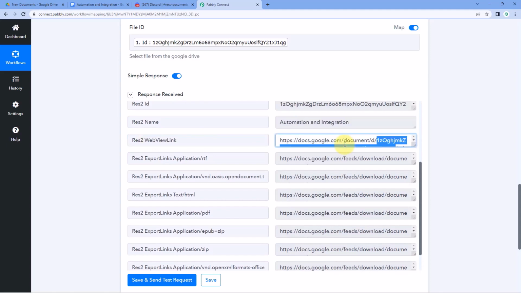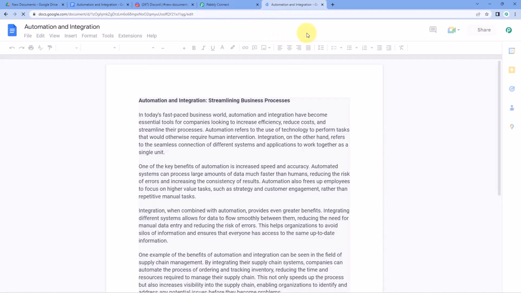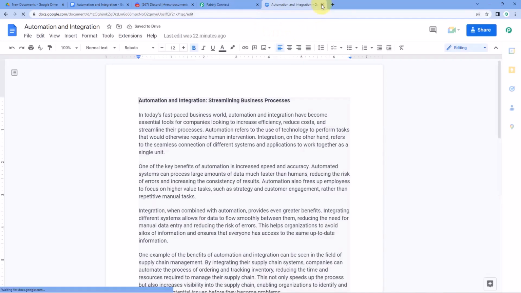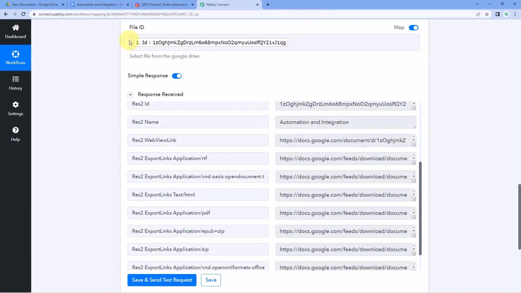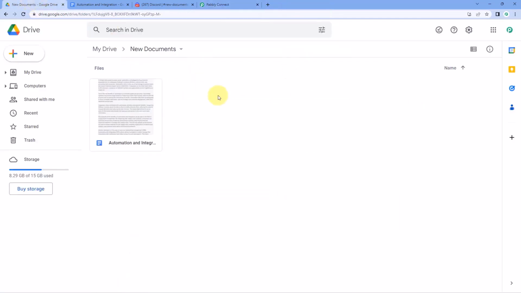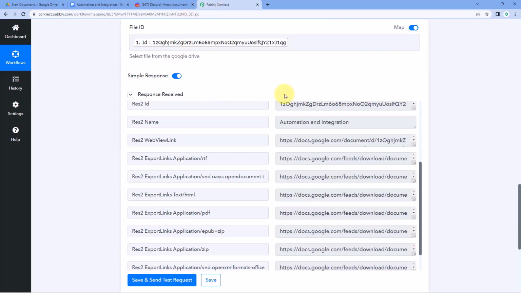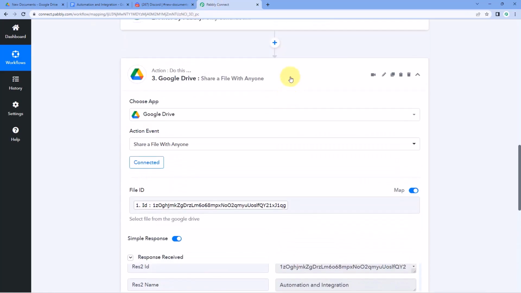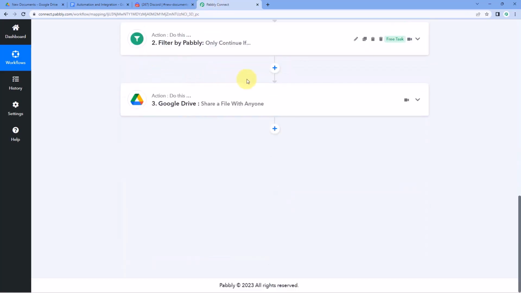We will just copy this web view link from here, go to a new tab and paste it over here. And using this link, anyone who has this link can access this document over here. So we can share this link of the document which we have just now added to this specific folder in Google Drive with our team members on Discord. So guys, we have successfully changed the file permission as well. Now let's send these new file details to the Discord channel.